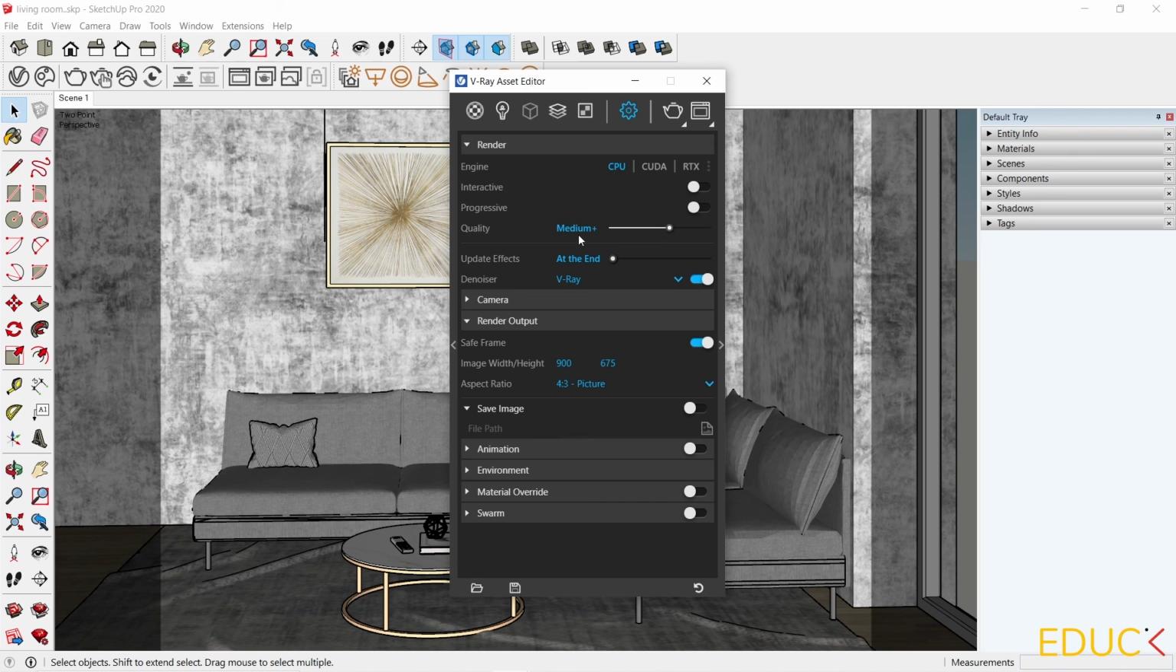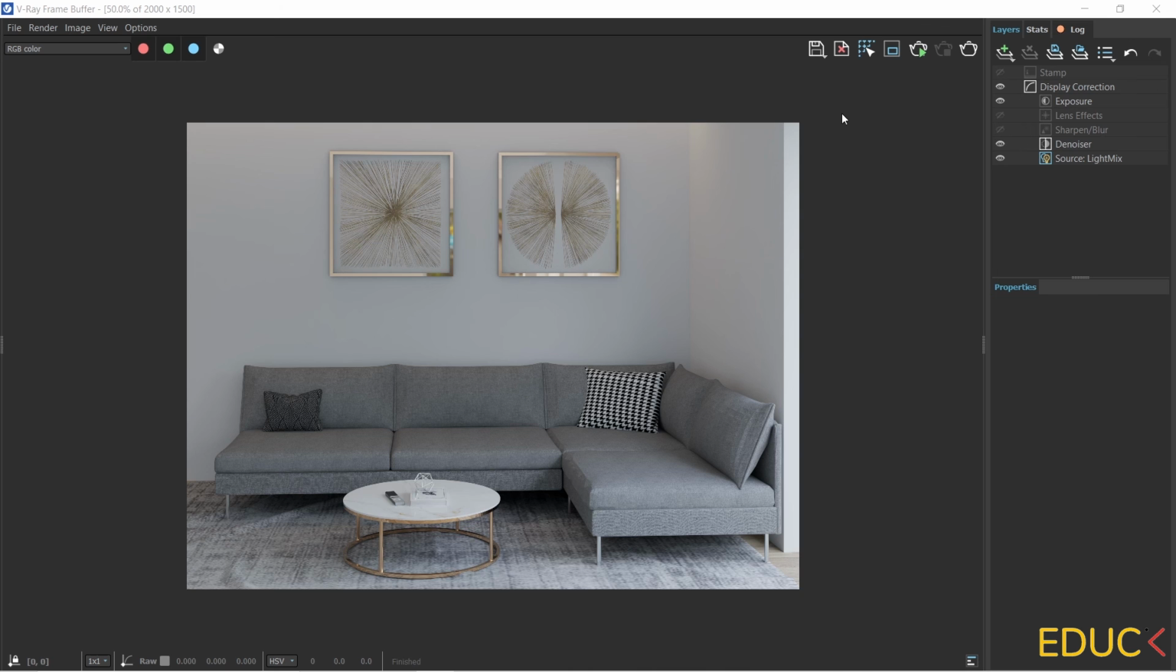I increase the quality to medium plus or high, and I increase the resolution of the image. 2000 will be fine. And let's render. As we can notice, the render is created and it looks very fine. We can also improve the quality of the visualization. Just go to the tab on the right side, and here we have some layers. Previously, we created exposure layer. Here we can increase or decrease the exposure, change the highlight burn, and change the contrast.